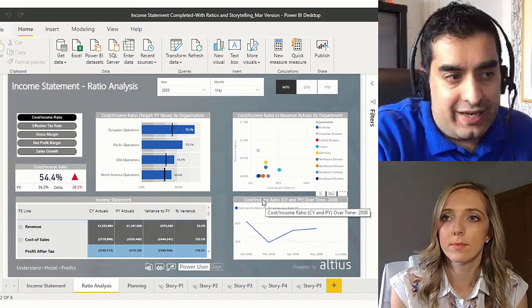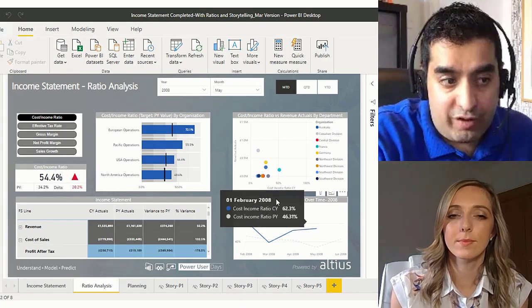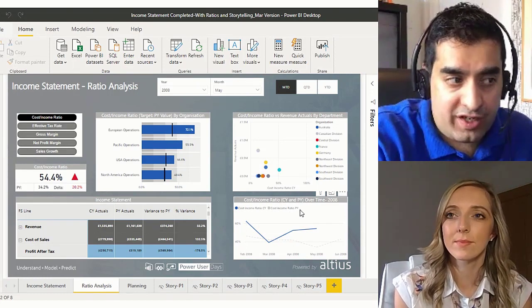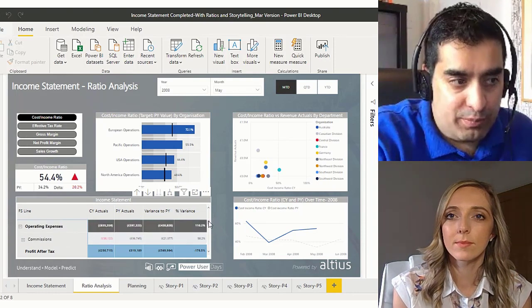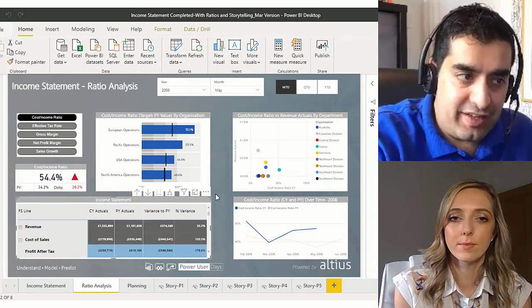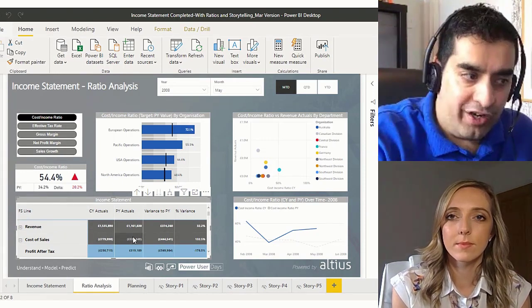Underneath that, we can see the overall cost income ratio compared to prior year over time. So the blue line is current year and the grey dotted line is prior year. And here we have just a smaller version of our income statement. So again, the idea behind this is we could start to drill into specific details, specific regions, and understand what's driving it, looking at the numbers as well.